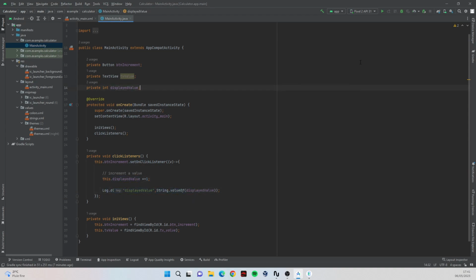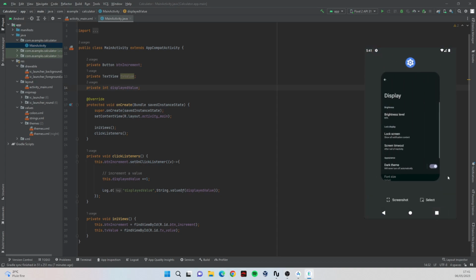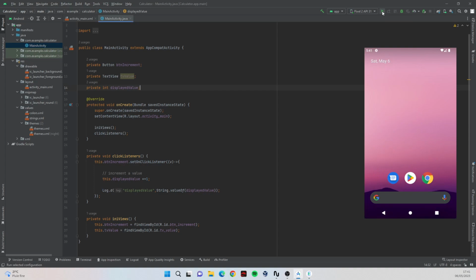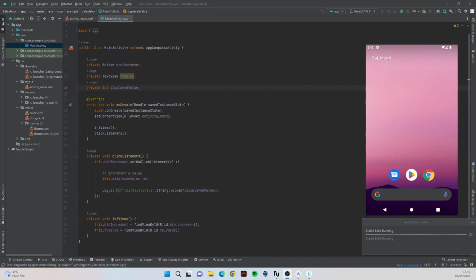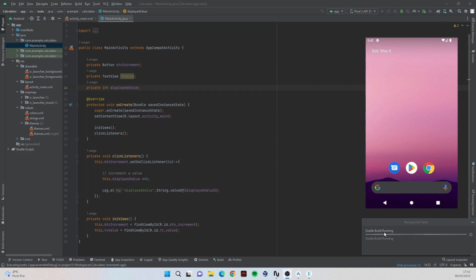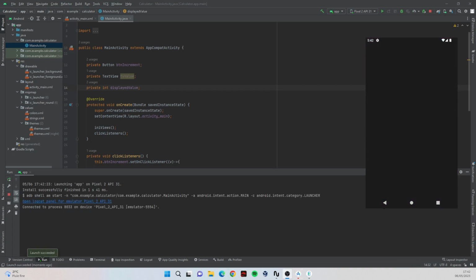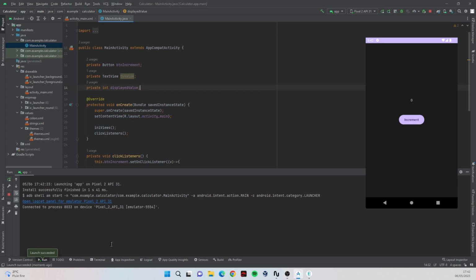So I'm going to go back to my virtual device right here, and I'm going to close this application and let's run our project and see what we have configured so far. So let's give it time to build. Alright, our application is being installed. Now that we have it here, we can go in Android Studio and click on Logcat to see the logs.